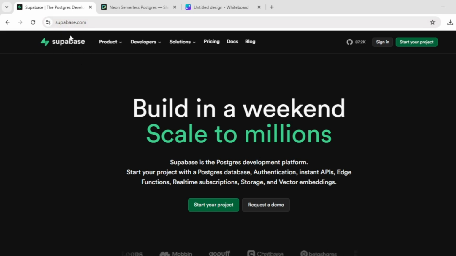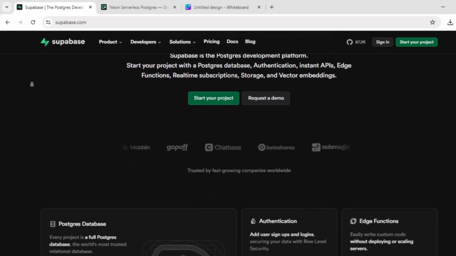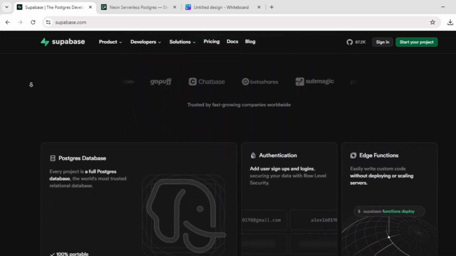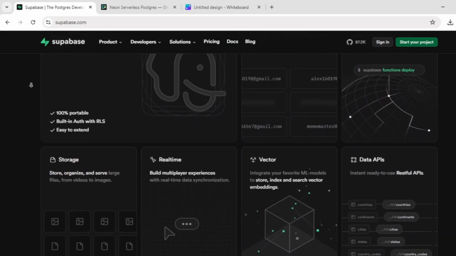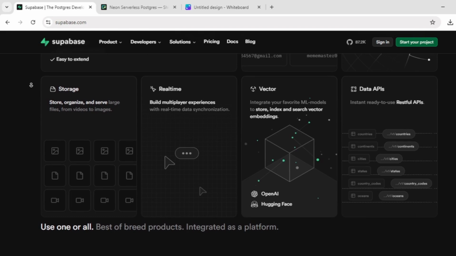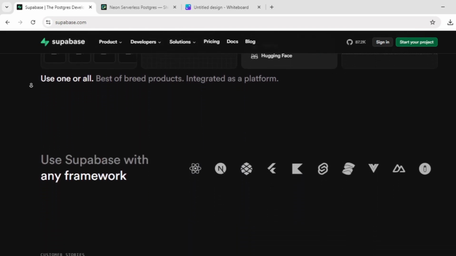It's an open source Firebase alternative built on PostgreSQL. It's a full stack backend platform offering a managed PostgreSQL database, real-time database subscriptions, built-in authentication, file storage, and edge functions. Developers love its SQL-based querying and seamless integrations for building apps fast. Plus, it's got a generous free tier for up to two projects.